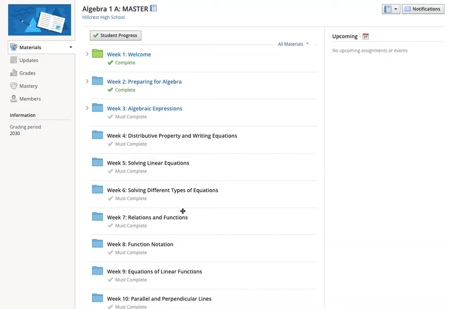Let's look at the way our course is organized and how you'll navigate within the course. So I'm logged in as a student. This is what you will see. Notice the course is organized by weeks. The student has already completed week 1 and week 2.